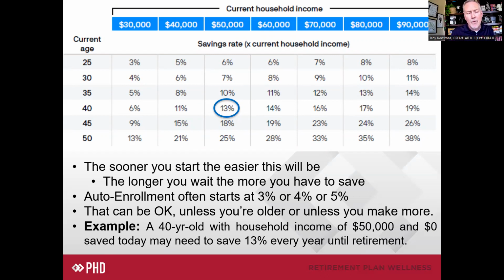It really kind of depends on where you are, and also it depends, as you can see, on how much you make. The point of the illustration is the longer you wait, the harder this is going to be. I would almost say it's going to be impossible if you wait too long. So look at the person making $90,000. If you're at age 50 and you're just now starting to save for retirement, they're saying that you need to do 38% or more. That is really, really hard.